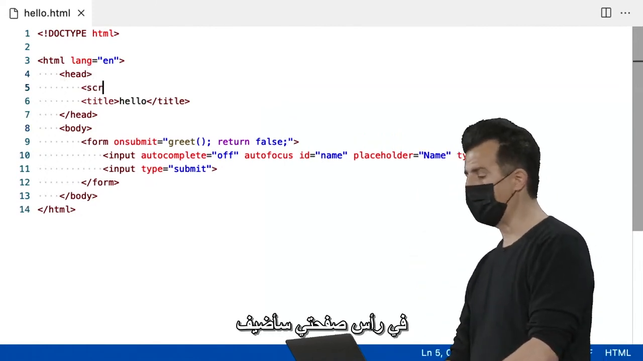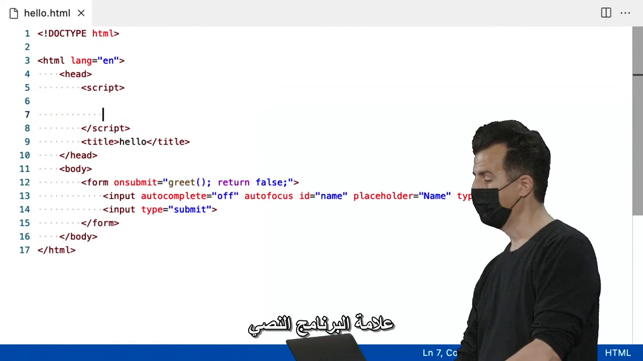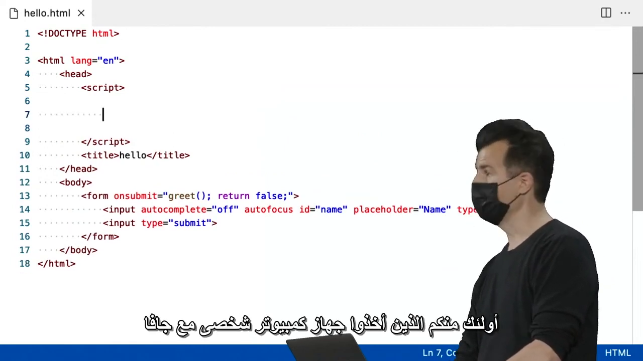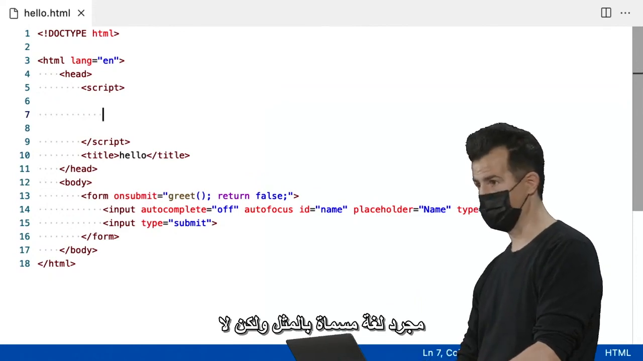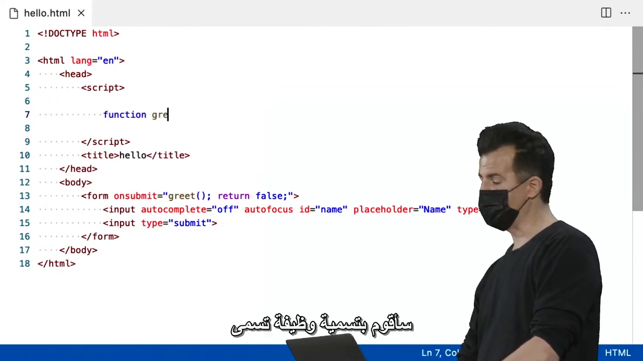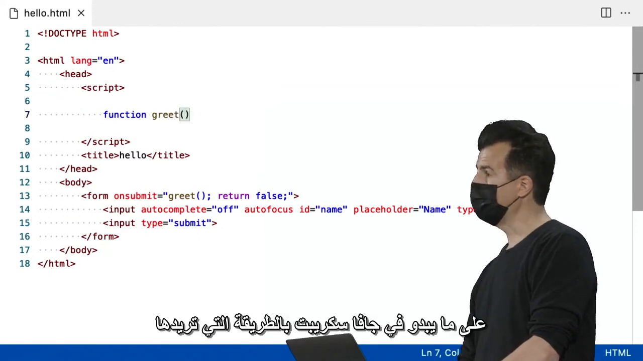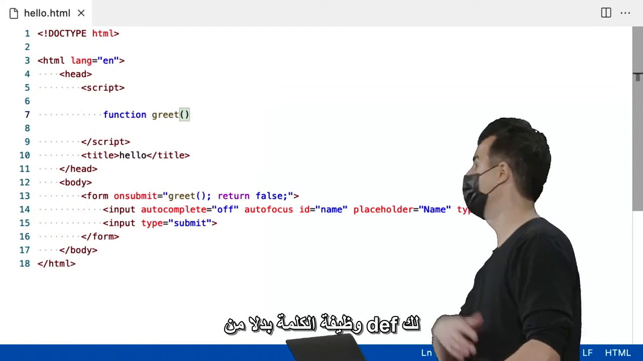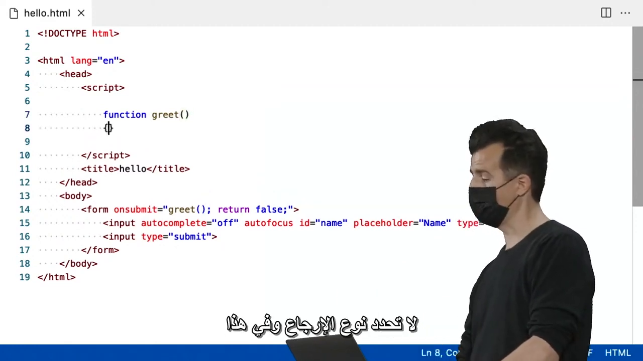In the head of my page, I'm going to add a script tag, wherein the language is implicitly JavaScript and has no relationship, for those of you who took APCS, with Java, just a similarly named language, but no relation. I am going to name a function called greet. Apparently, in JavaScript, the way you create a function is you literally say the word function instead of def. You don't specify a return type.